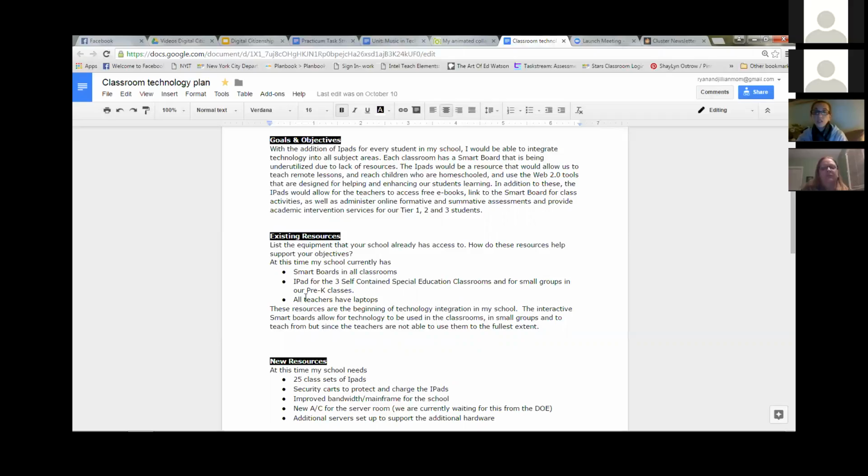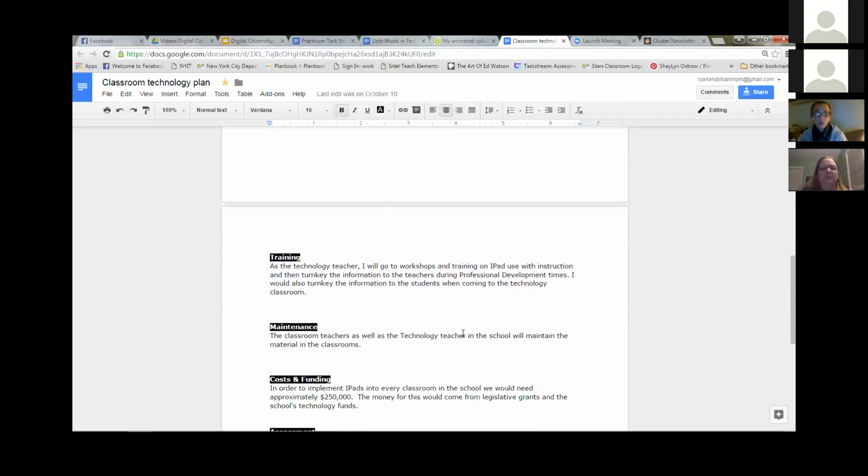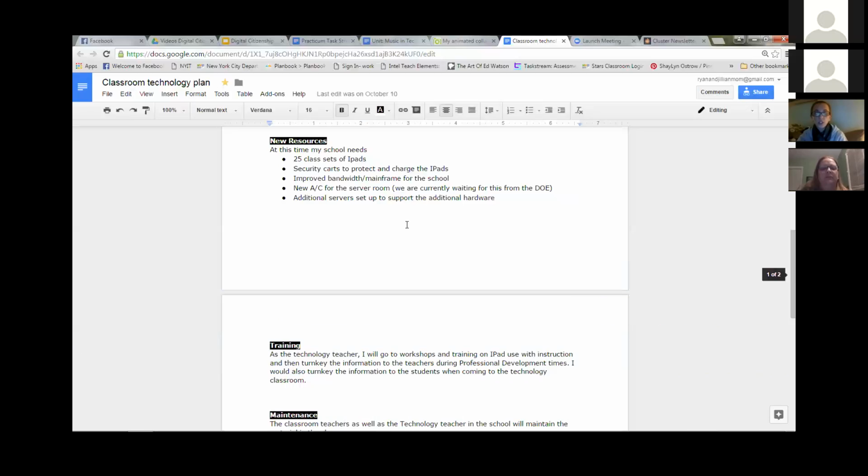Not only does every teacher have a laptop now, but all classes have laptops. We have laptops for 5th grade, and we have security carts to protect them. So all of the new resources have actually happened. We did get improved bandwidth in the school and a new AC for our server room. And we recently purchased a whole bunch of brand new MacBook Airs for some of our brand new teachers that just came in.